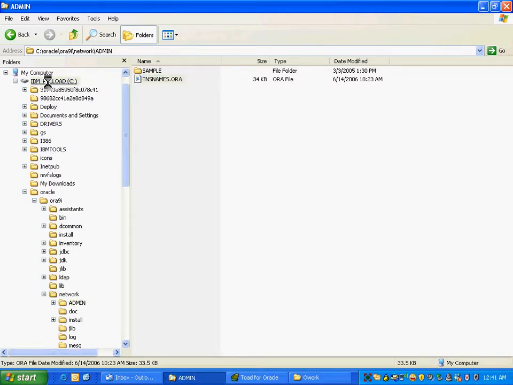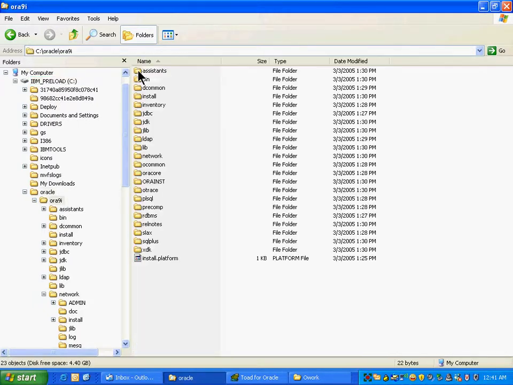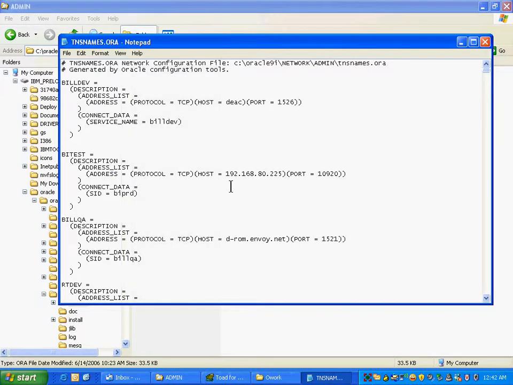Alright, you go to C drive, in C drive you go to Oracle, in Oracle you go to Ora 9.1, then you go to network, admin. So this is the full path: C, Oracle, Ora 9.1, network, admin. That's where you see this file, tnsnames.ora.